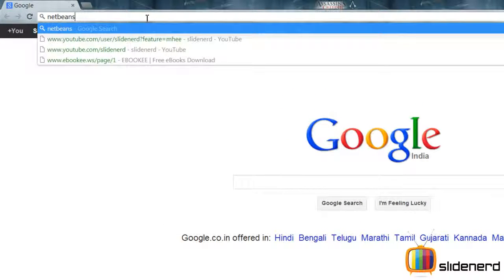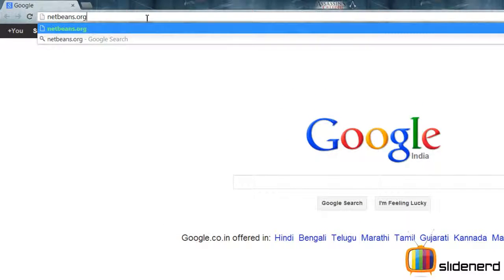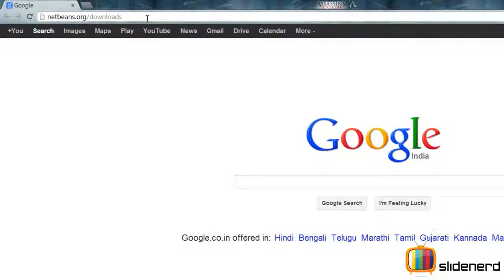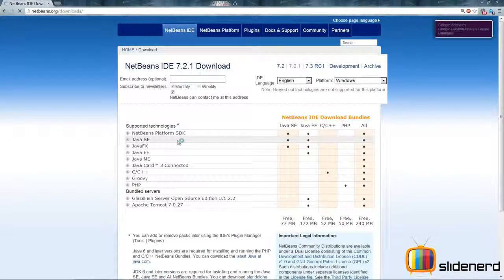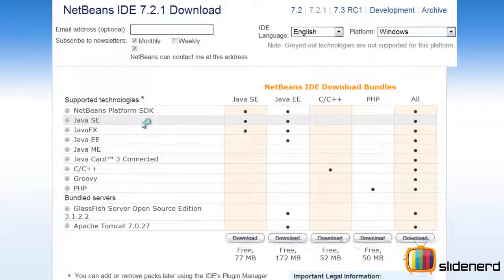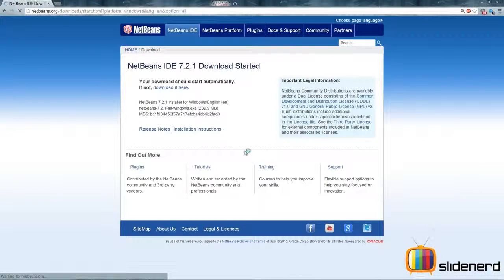And now we go to netbeans.org/downloads. Netbeans is open source software. It's free of cost. You don't have to pay for anything or pirate anything. Just go to the website and download. Now I'm a greedy guy. I'm gonna take everything. I'm gonna download the 240 MB file, which is everything, but you guys can stick to the first one, the 77 MB one.